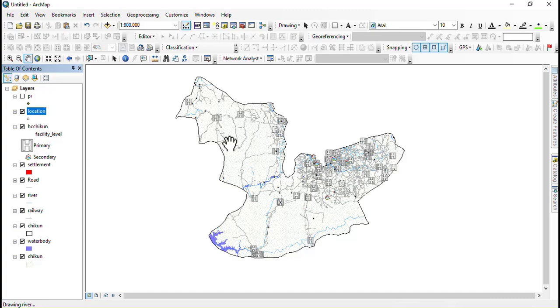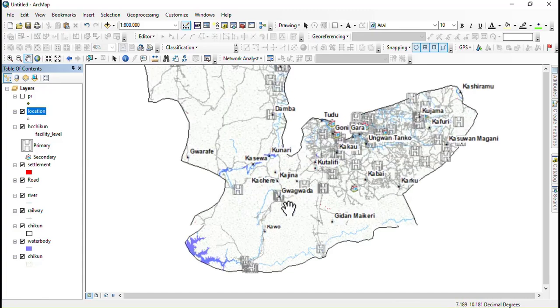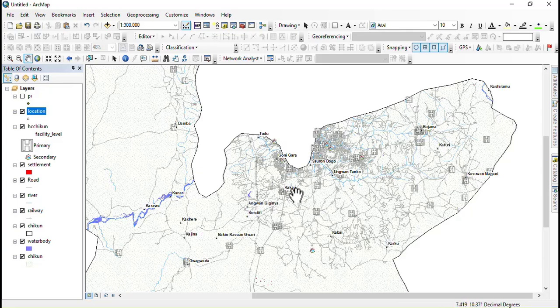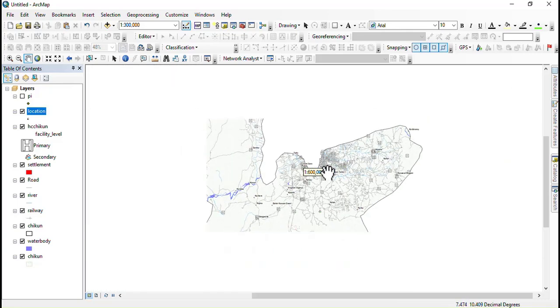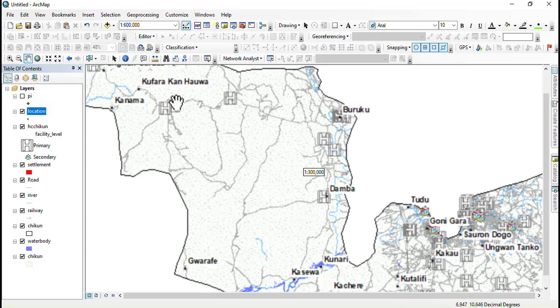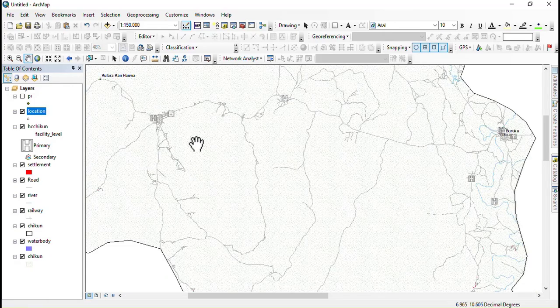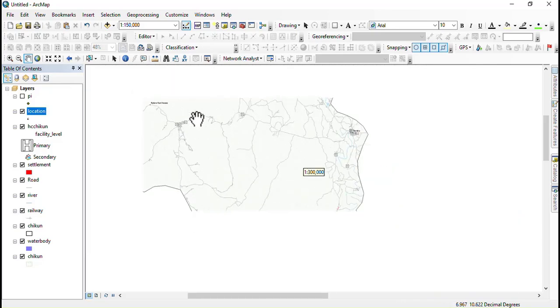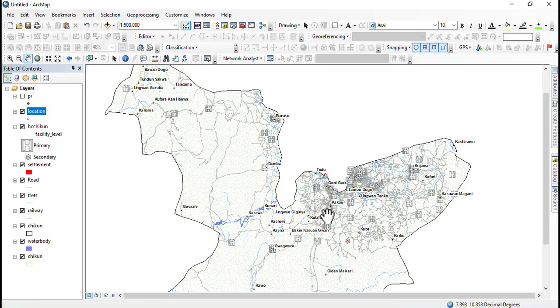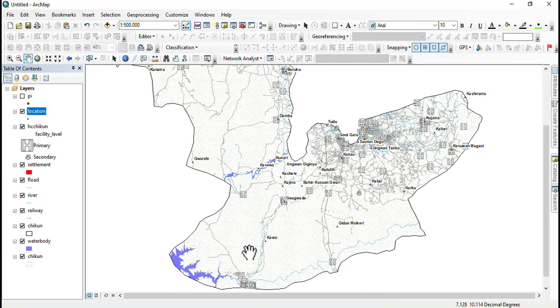Okay, so now this location helps us to know that, okay, these are the locations within where we're working, and then these are the hospitals. We don't want to list the hospitals, because if we list them, the map will become so much information. So we're just going to leave the locations with the names, but the hospitals, we're just going to classify them based on primary and secondary.